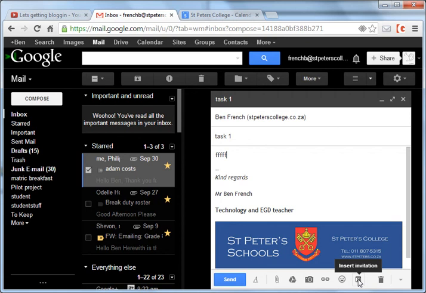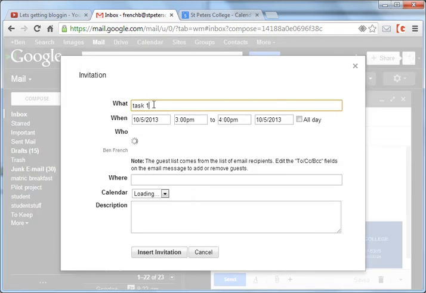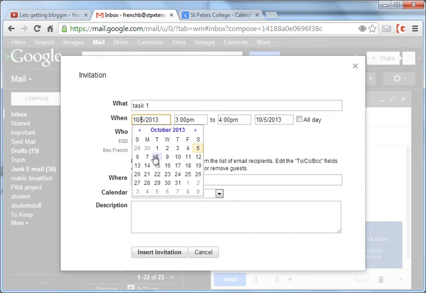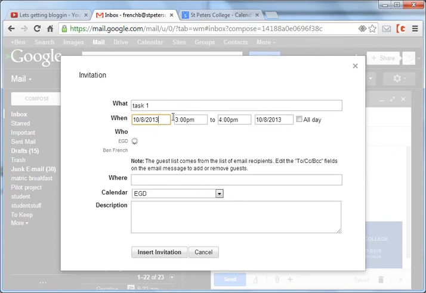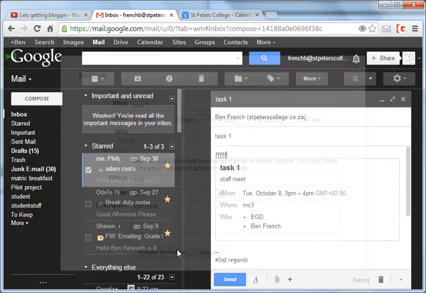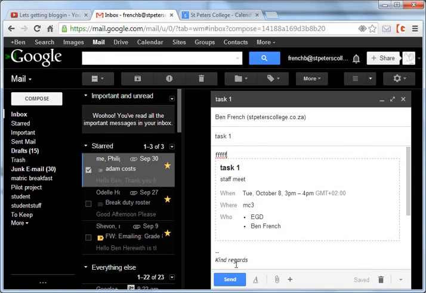Okay, now I'm going to say insert invitation. It's called task 1. It's going to happen on the 8th again, from 3 to 4. This is trying to say, which calendar would you like to add it to? Well, let's leave it on my EGD calendar. Perhaps it's something I'm setting for Anshin, and we share that calendar between the two of us. Okay, description, staff meet, okay, right, insert invitation, done, good to go, let's send it.